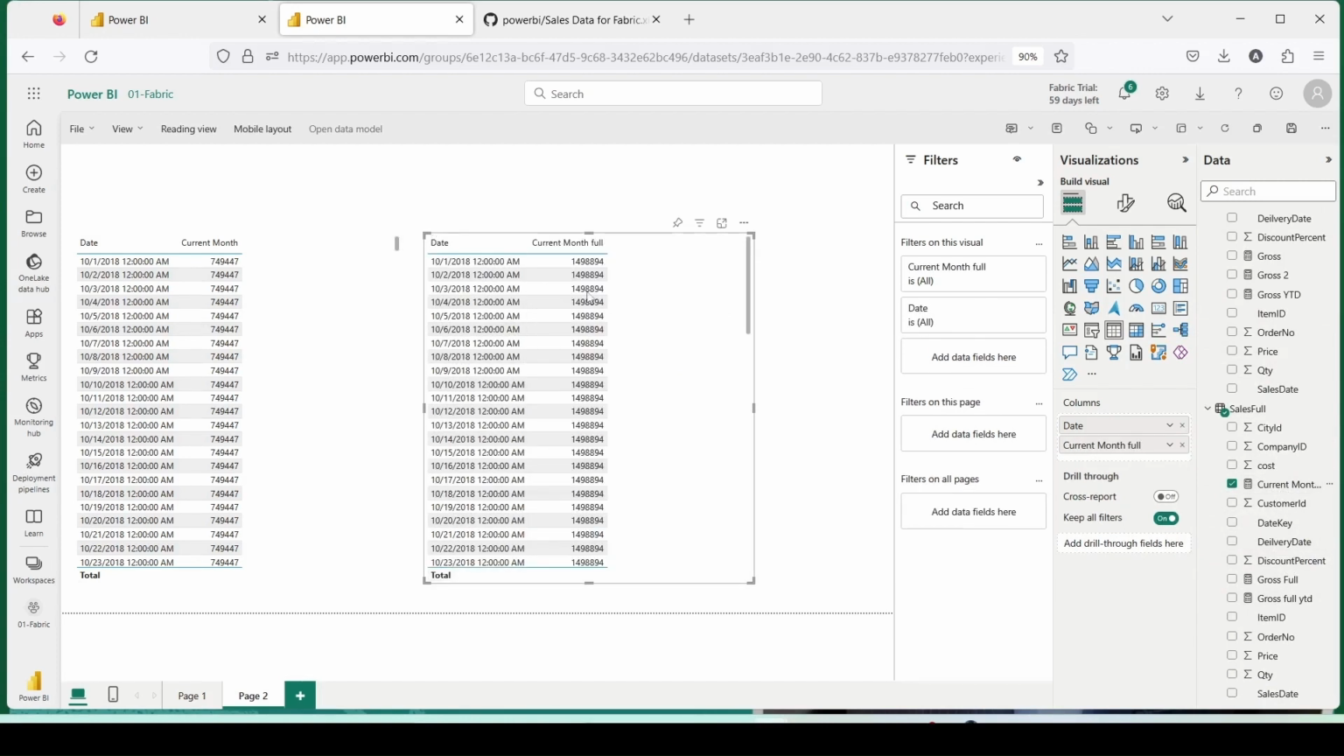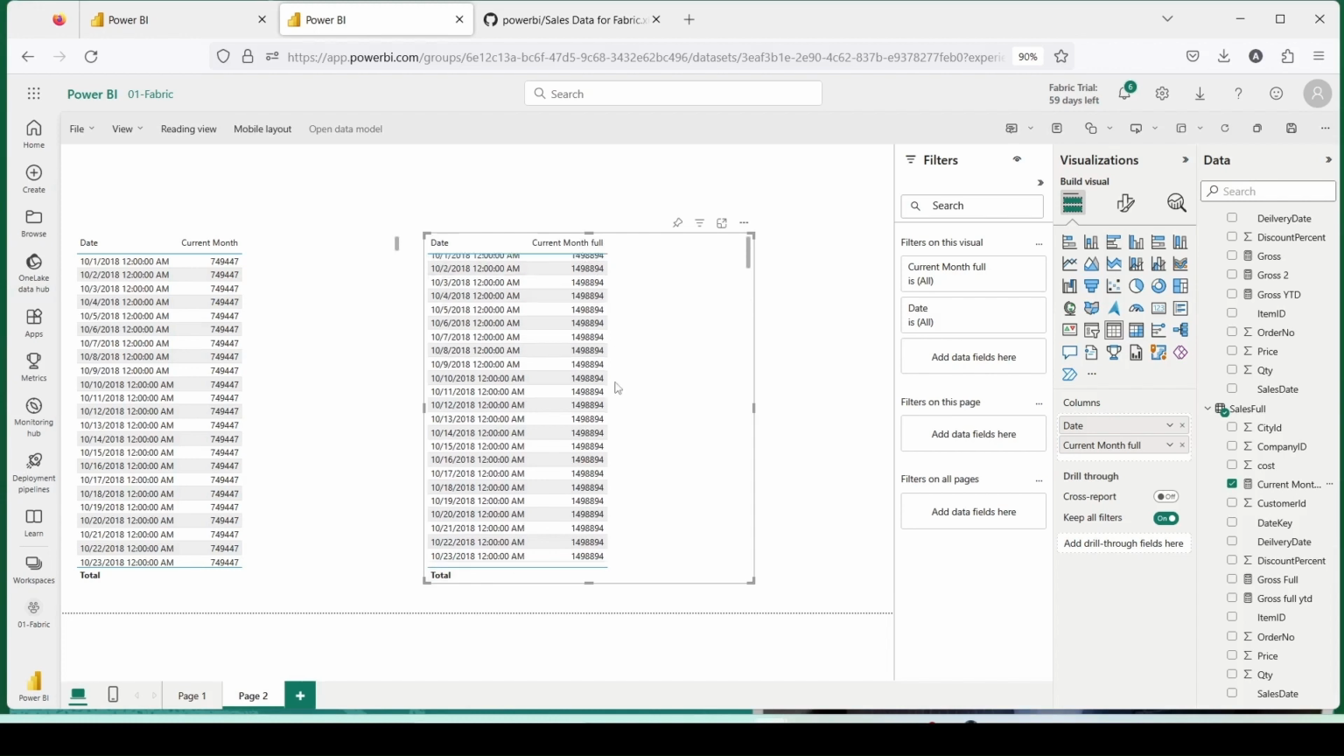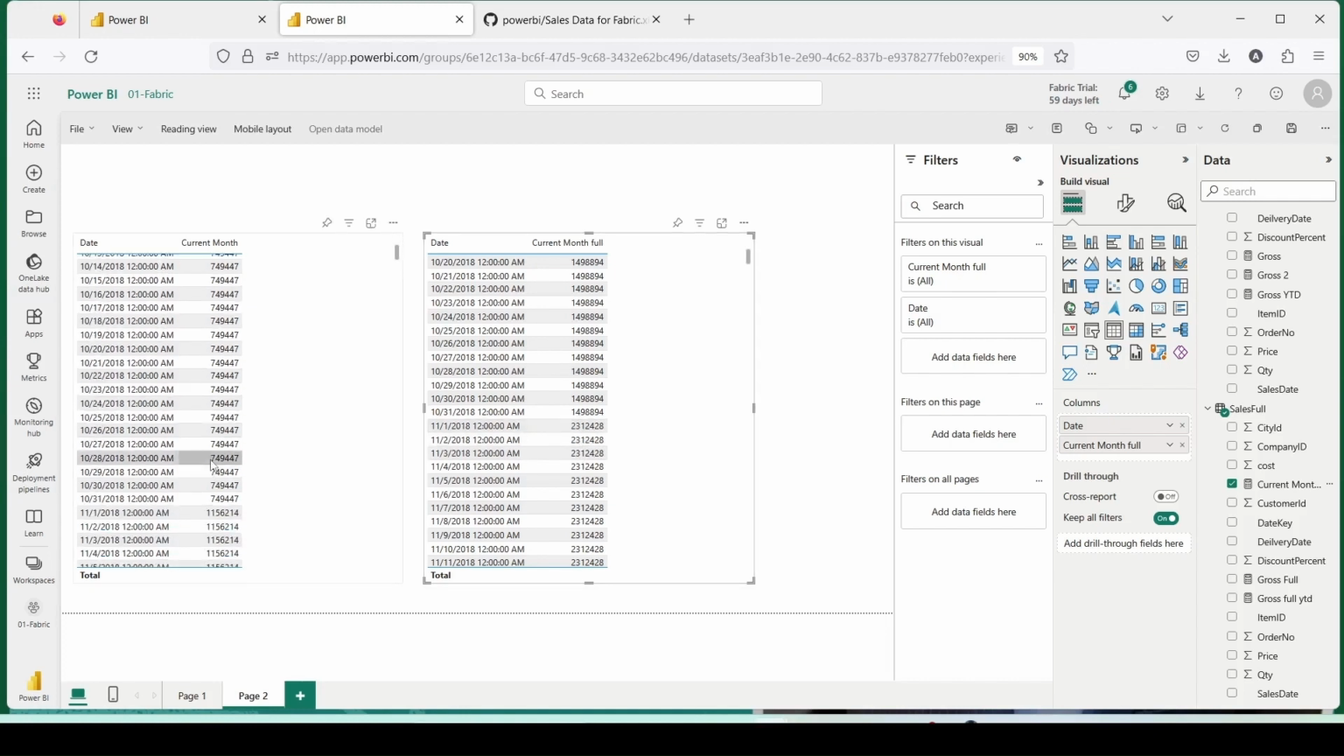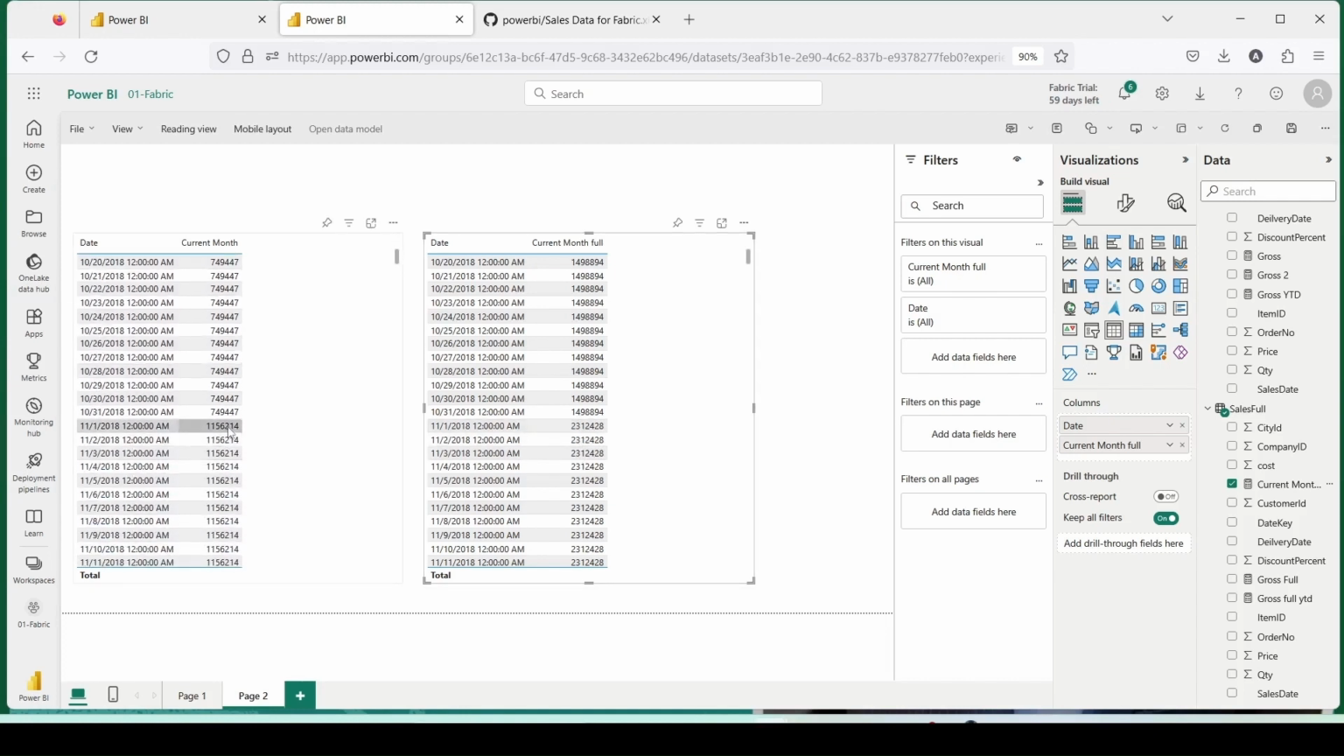You will see that the value in current month fall is double that in current month. I'm getting double data in October. Same is true for November. Because I have 2 companies, my data is doubled for the sales fall table.